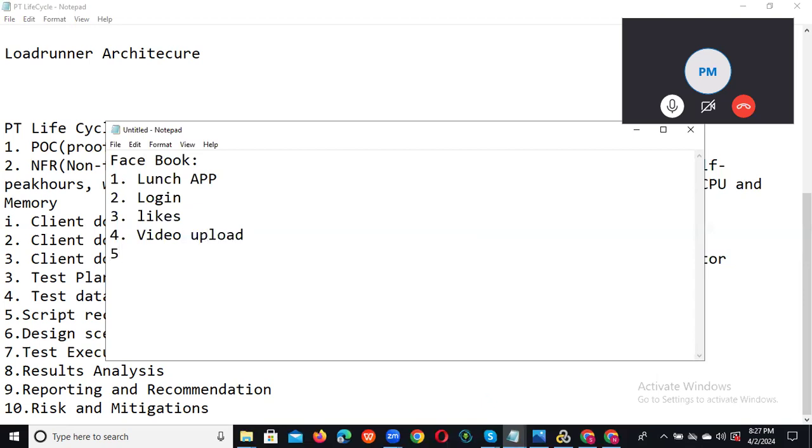Then we have write comments. Comments. Okay, that's good. And friend request. Search friends. Okay, that's fine. Search friends or send friends. Okay, that's fine.